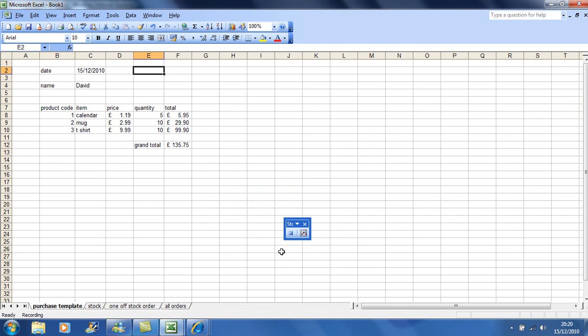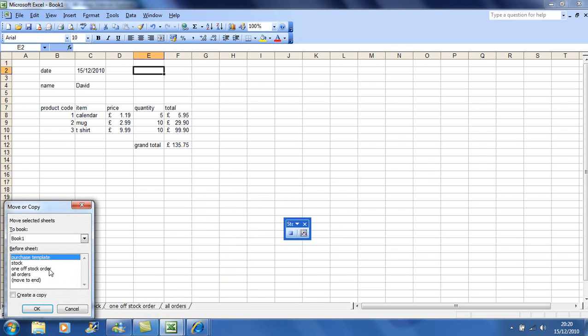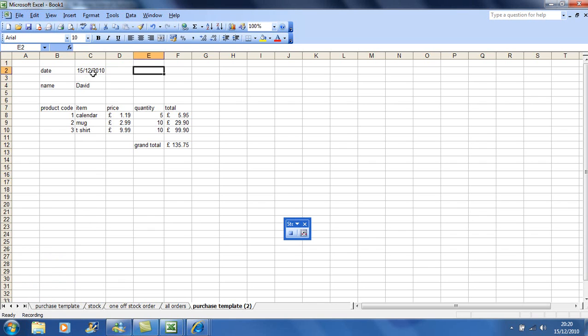So now the computer is going to record exactly what I'm going to do. Right? So what I'm going to do is this. I'm going to right click, select Move or Copy, then select Create a Copy, but move it to the end, and press OK. And then I want to delete the customer that bought it, and delete the quantities that they bought. I'm back with my purchase, and I'll click on A1. I'm going to stop that.